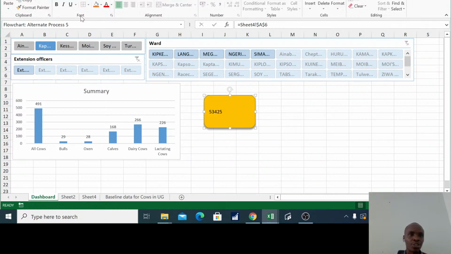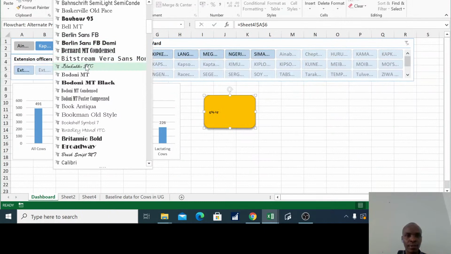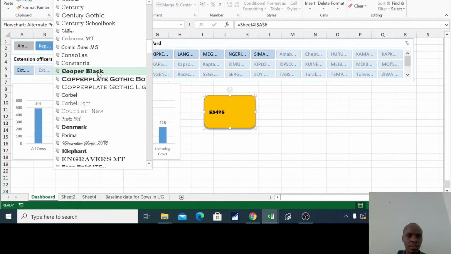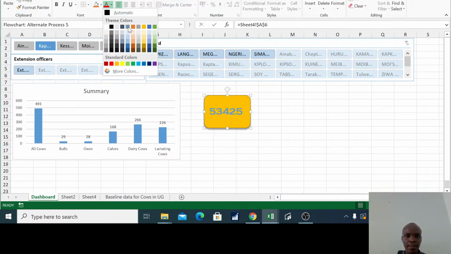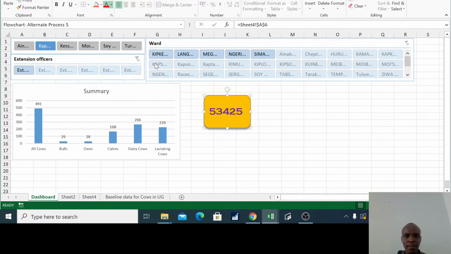Can actually change to a lot of things. Change the font. You can also change the color. So depending on your preference, I know you can do a better job than me. So that is how it's showing now.